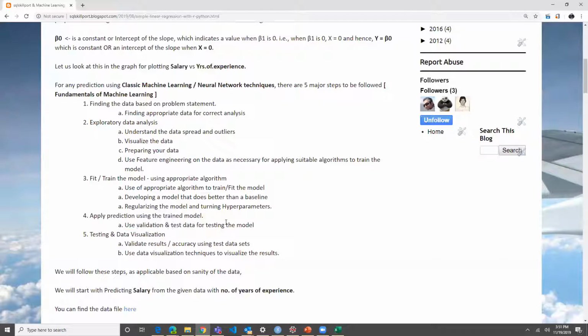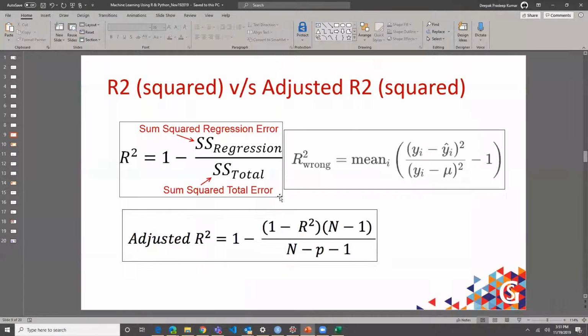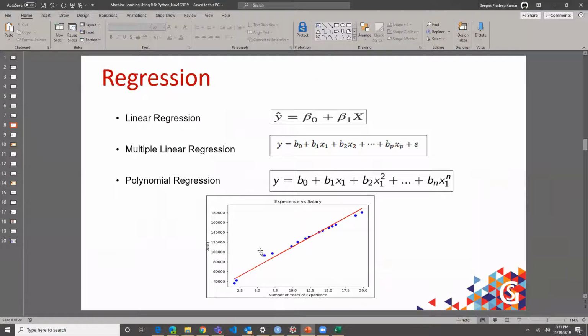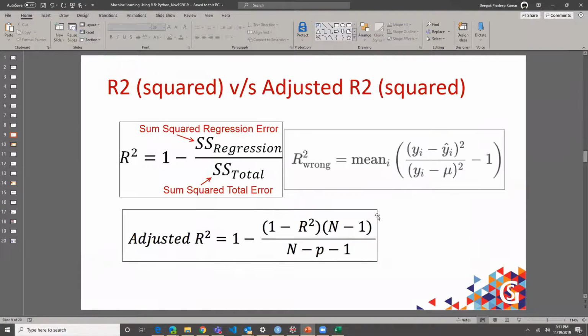I'll talk about the validation next, and then visualization. Once you have predicted the values, the visualization comes into the picture. Just like that, I say, okay, this is my visualization chart, and I see that the line fits perfectly fine, and I should have at least about 95% accuracy. So this is where your visualization comes into the picture.